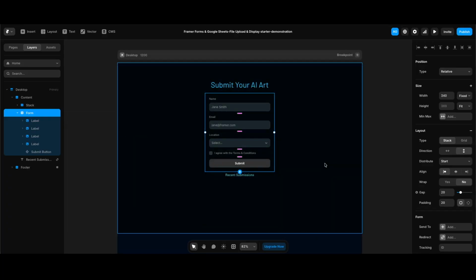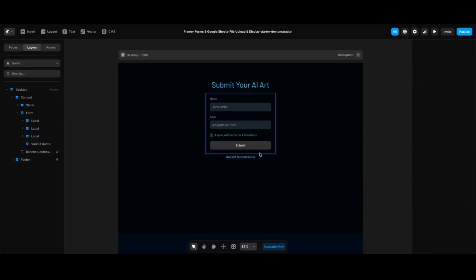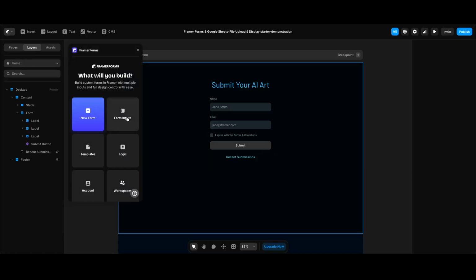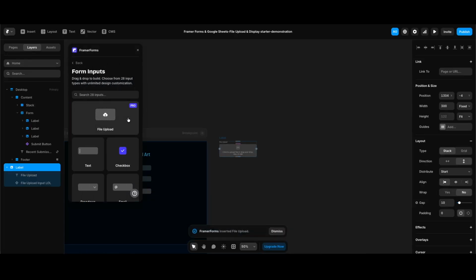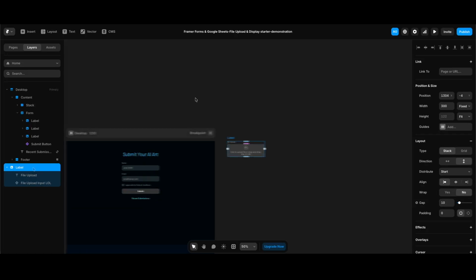Let's edit the fields before getting into the styling of the form. I will remove the location field. We also need the file upload field, so I will open the plugin again, click Form Inputs, then select File Upload, close the plugin window, and making sure its label stack is selected, I will drag the file upload field to my form under email.